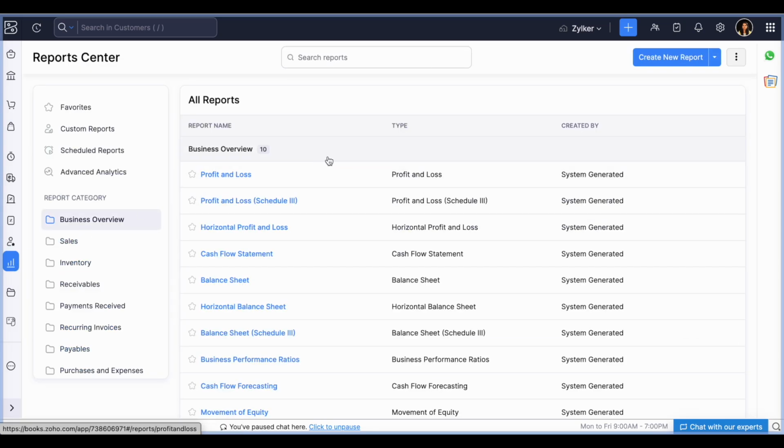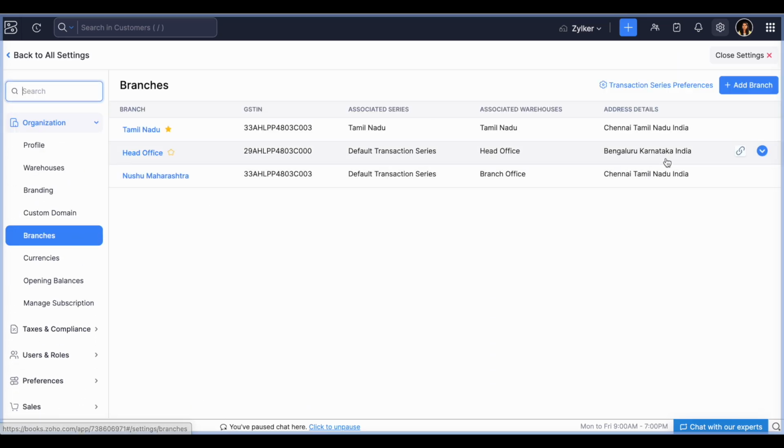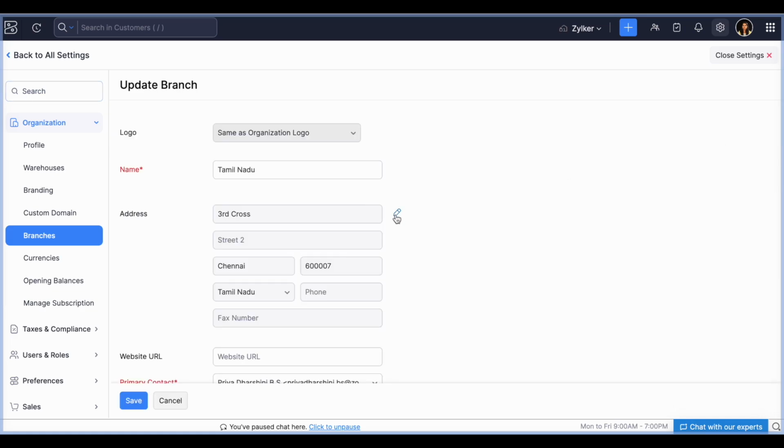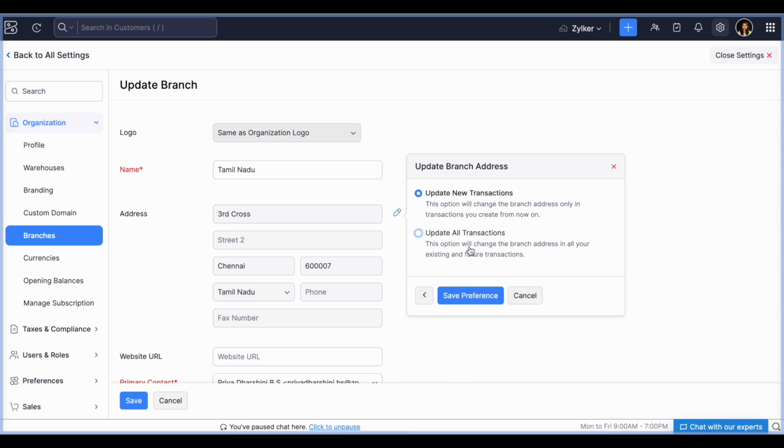vendor balance reports. Coming to settings, we have done few changes in the address update option. That is, if you need to update your organization address or if you need to update your branch address, now we are providing 2 other additional options. Suppose this is my address which I entered while creating the organization. If I need to change this address and if I wanted to update this change in all the existing transactions, I'll have an option called update in all transaction. Through this, all the existing transactions will get updated to my new address.